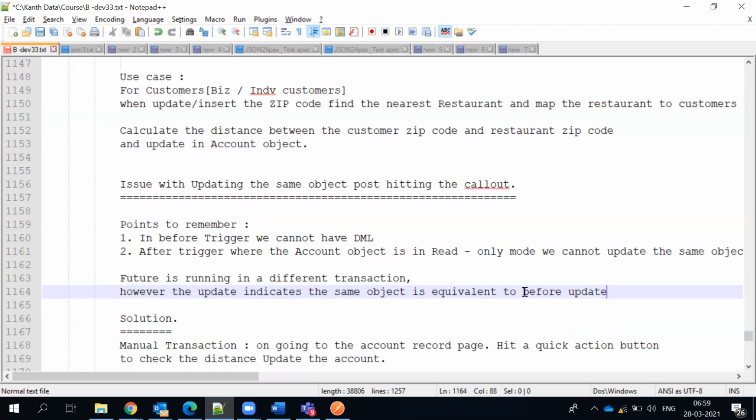In a before update trigger, we cannot have a DML. But actually, in our future, we have a DML update on the account object. So that's the reason both the before trigger got failed when you try to do an update, and even the after trigger, where we tried to do an update on the same object, got failed.